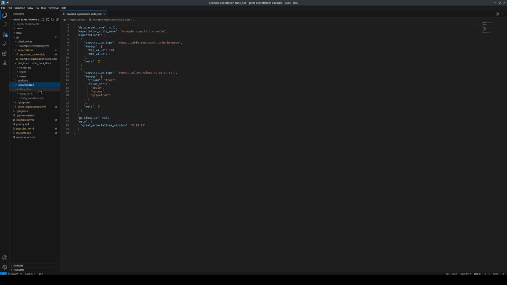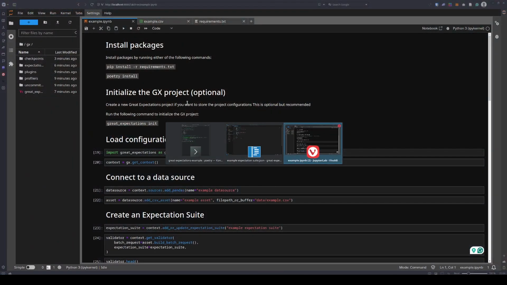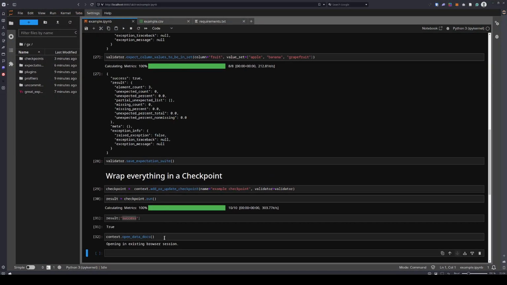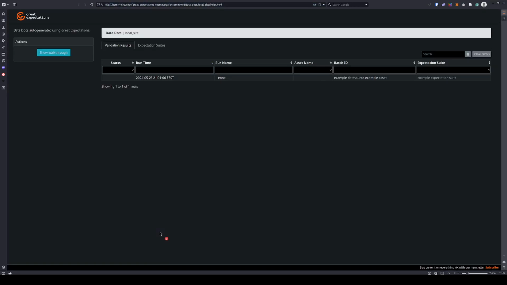And also the data docs are stored in the uncommitted/data_docs/local_site folder, and here the index.html is the file that basically hosts all of these and shows this. This is the index.html file.